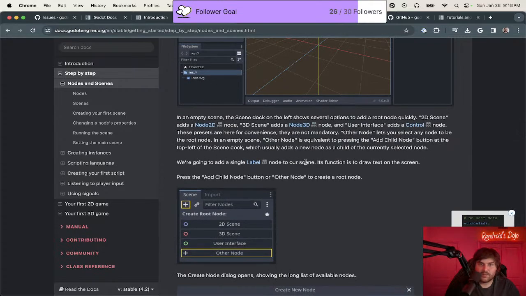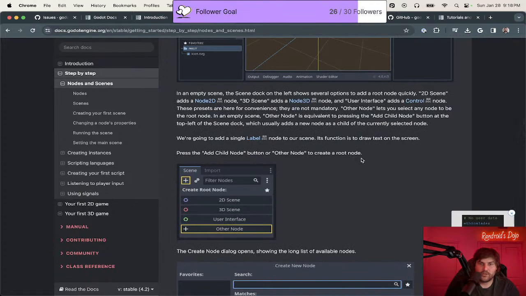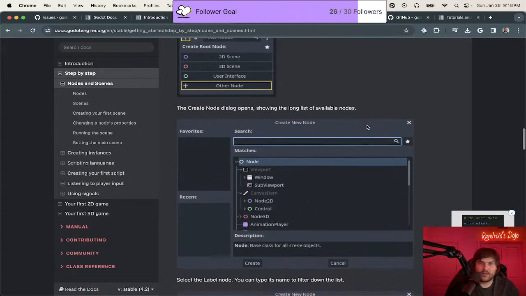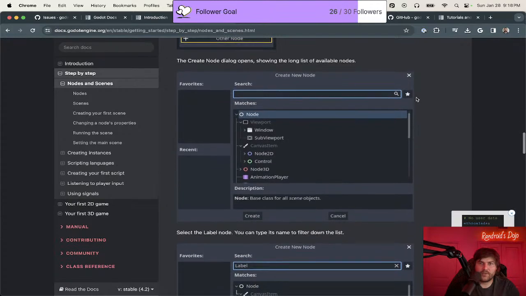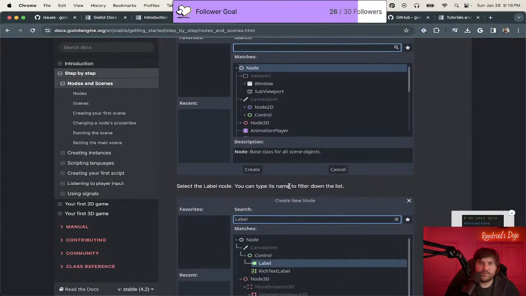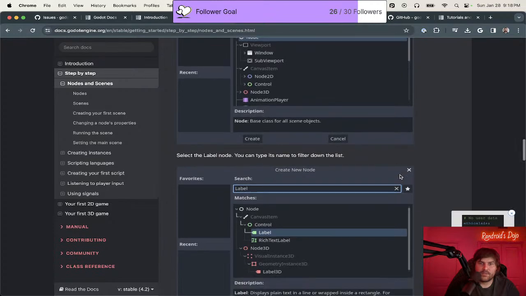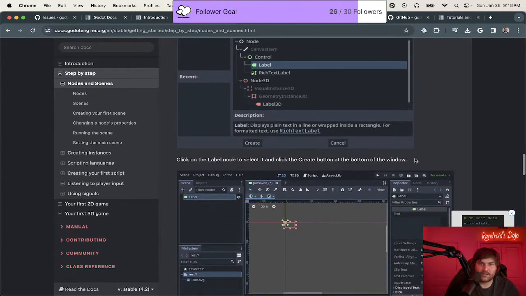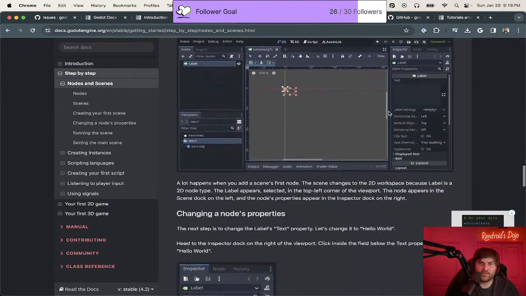We're going to add a single label node to our scene. Its function is to draw text on the screen. Press the Add Child Node button or the other node to create a root node. The Create Node dialog opens, showing the long list of available nodes. Select the label node. We can type its name, filter down, click the label node to select it, and click the create button at the bottom of the window.